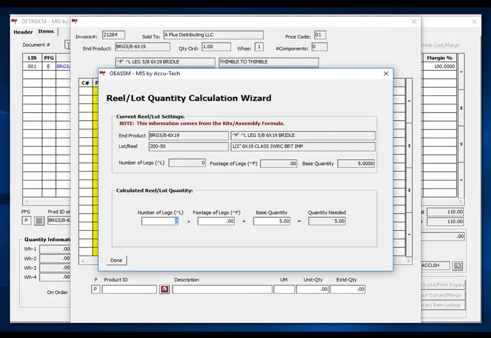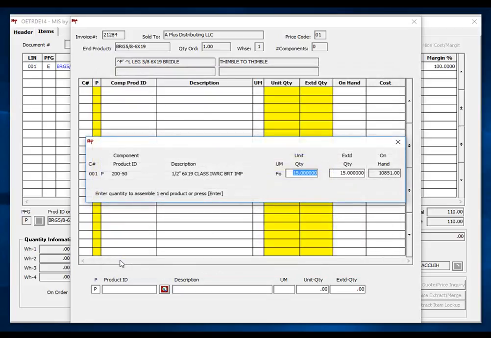In this example, the system is asking for both the number of legs and the length of each leg. I'll enter 2 legs and 5 foot. And notice the adder or base quantity is suggested based upon my formula. The system is now suggesting we need 15 feet of wire. I'll click my Done button, and the system will place the suggested footage into my lot allocation screen. Note that this suggested footage can be changed.